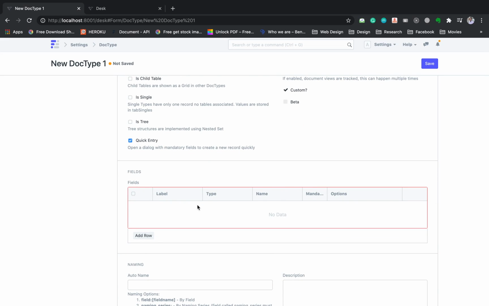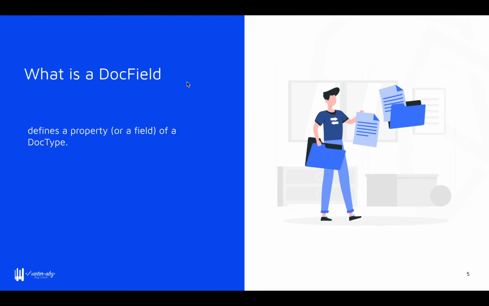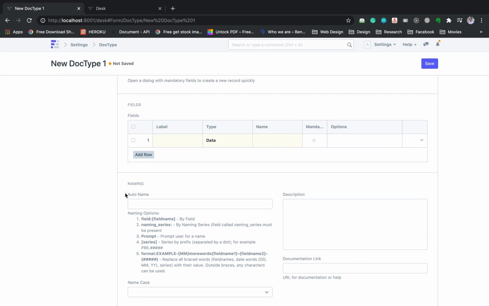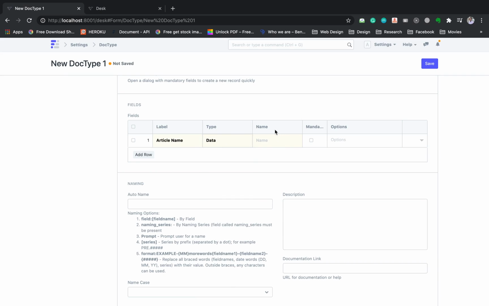Then we come here to fields. What are doc fields? A doc field defines a property or a field of a DocType. This is where we store what data we want to store in the database, what its type is, and how it behaves according to other data we are storing. Let's create an article name. A doc field can have a label, a type, and a name. This is the name that will be referred to in coding, so it should use snake case.